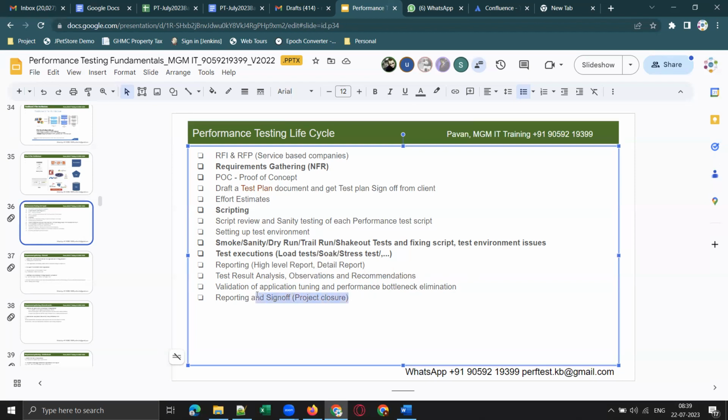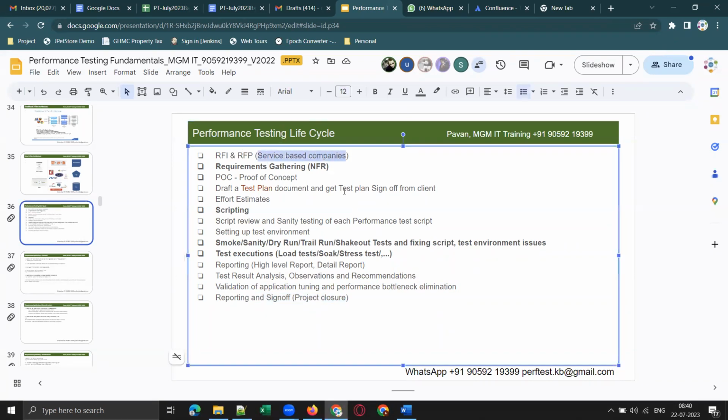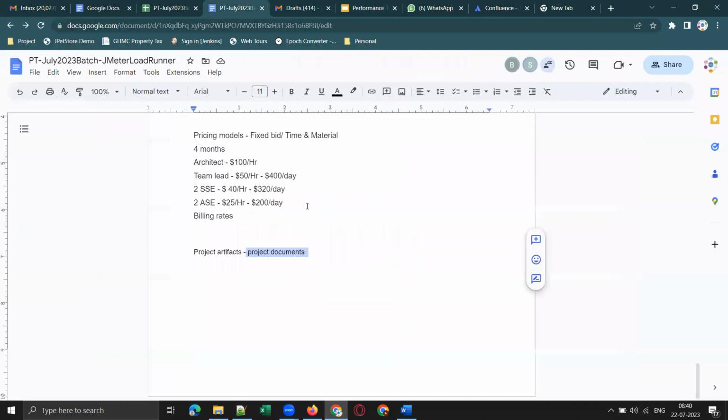And once this is done, we will get the final payment from the client. If there is any pending payment from the client, we'll get it after we get the sign off from the client. So this is a typical performance testing life cycle when you are working in service-based companies. Of course, in product-based companies, there will be no billing and all. So I hope everyone knows the difference between a service-based company and a product-based company.